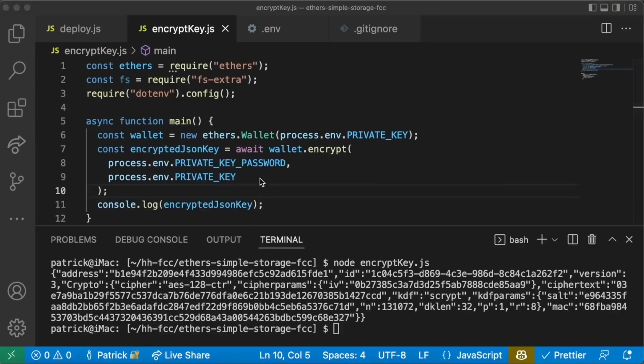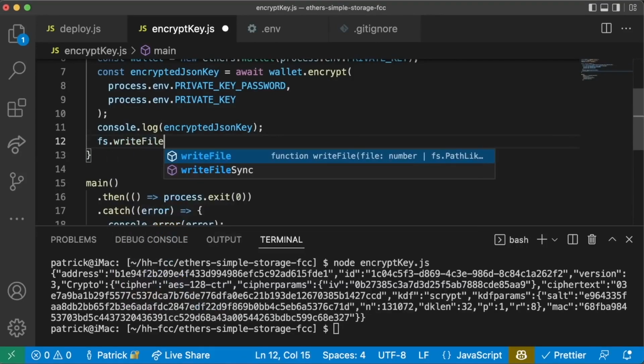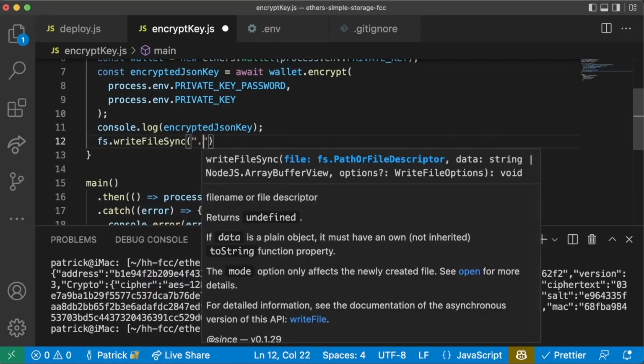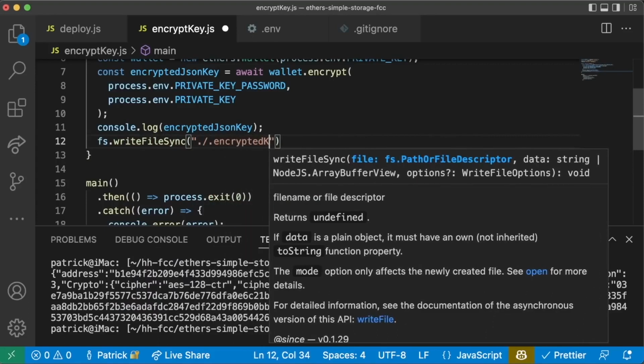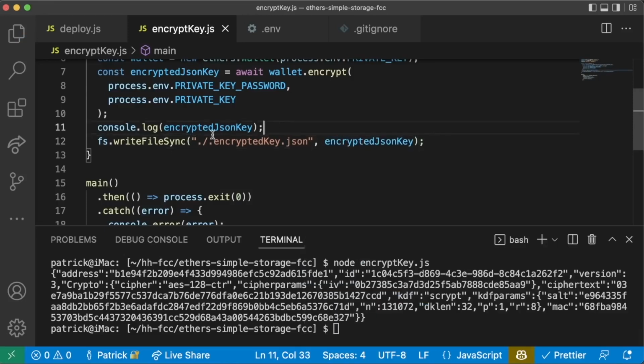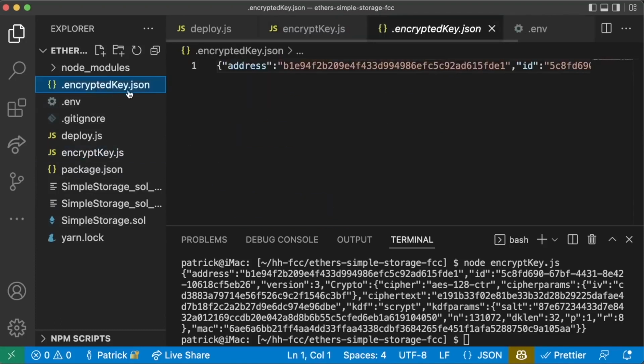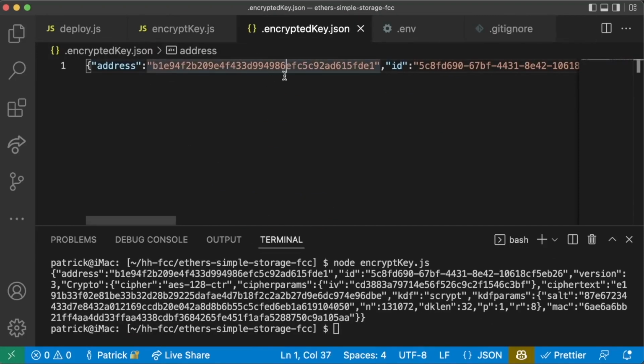So what we're going to do, now that we've encrypted it, is save it. We'll do fs.writeFileSync, and we're going to pass it ./.encryptedKey.json, comma, encryptedJsonKey. So we're saving it to a new file called .encryptedKey.json, and we're passing it this encrypted key that we just made. If we open up our file explorer and run this command, you'll see we get a new file called .encryptedKey.json, and it's this encrypted key here, which is awesome.